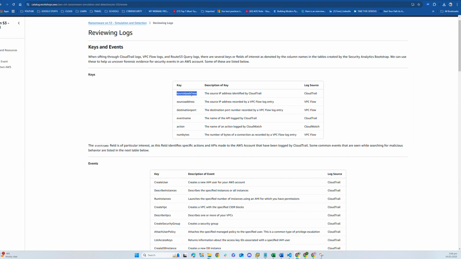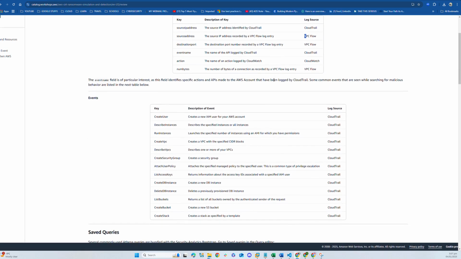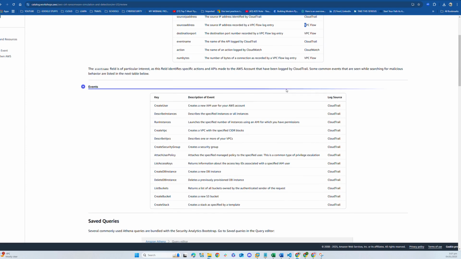For instance, the source IP address, the source IP address identified by CloudTrail, and this is a VPC log source. It categorizes whether this is a CloudTrail log, a VPC flow log, or Route 53 DNS resolver logs, stuff like that. And then we have the events that you'll be looking at when you come to CloudTrail specifically.